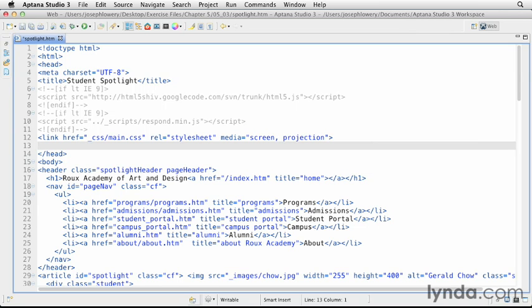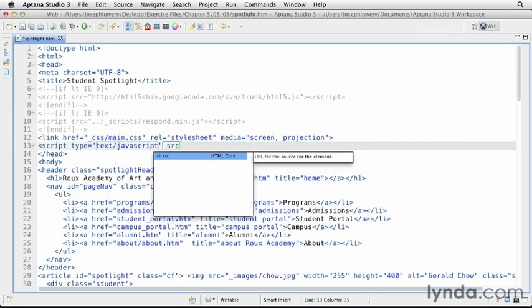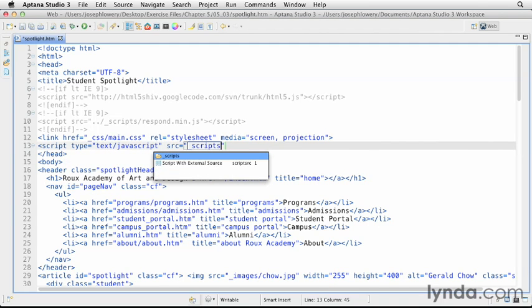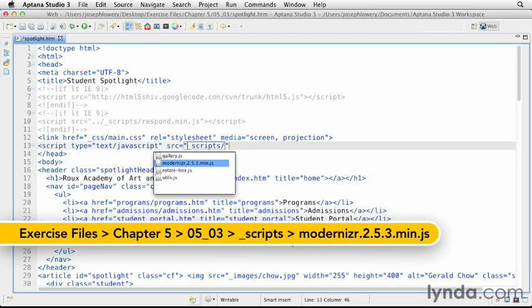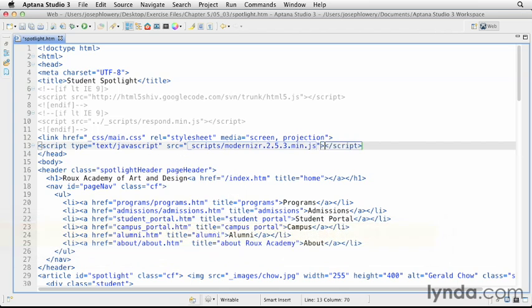Modernizr, of course, is the terrific library that adds classes for specific CSS features, supported and non-supported, to the HTML tag, which in turn allows designers to code their CSS rules appropriately for a wide range of browsers. So script, type, text/javascript, source, going for the _scripts folder, bring in Modernizr 2.5.3.min. Let's close off our script tag and go on to the next include.